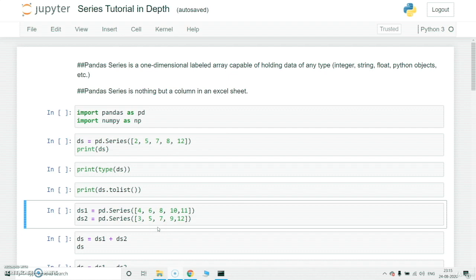In this video, I'm going to cover the series in Pandas. Series is a very important part of Pandas. A Pandas series is a one-dimensional labeled array which is capable of holding any type of data. That is a special part of a series. It can hold integer, string, float, Python objects. A Pandas series is basically nothing but a column in an Excel sheet.